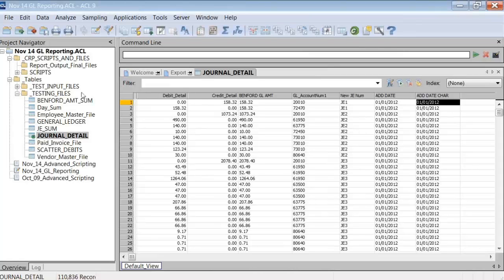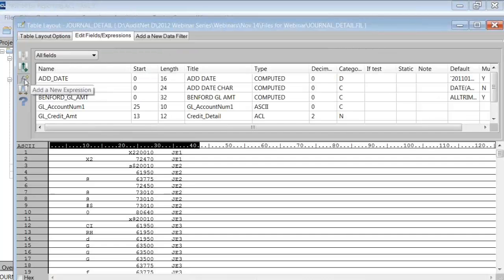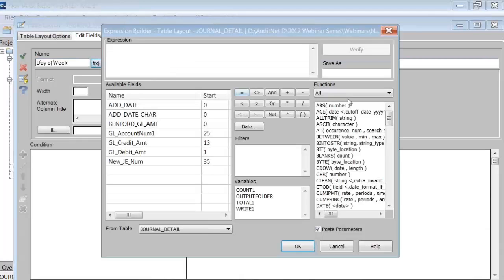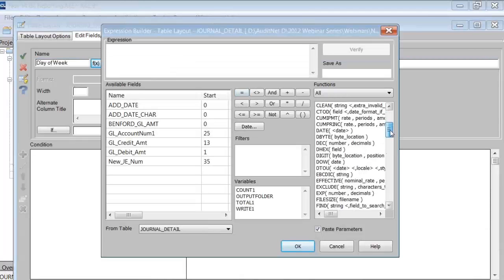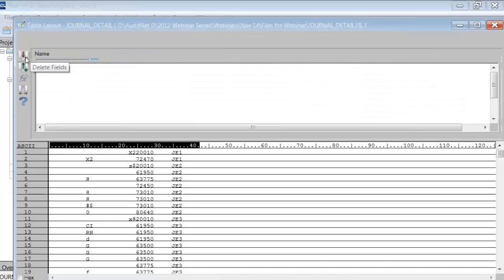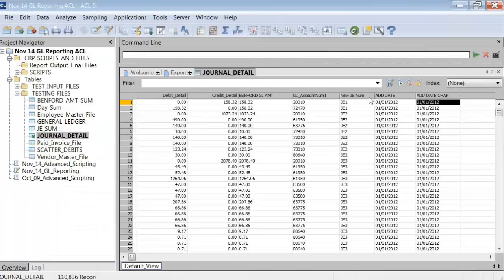The weekends and holidays, that one's a little more tricky, and what you can do is in your table layout, you could add a computed field. You could call it day of week, and in ACL you have a DOW function, and we can actually change that and put the add date field in there. So now we have a day of week of the add date field.